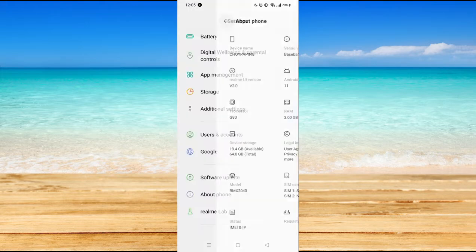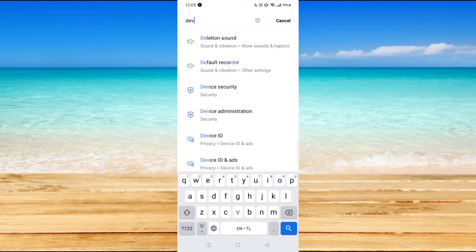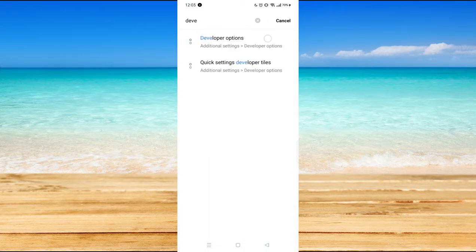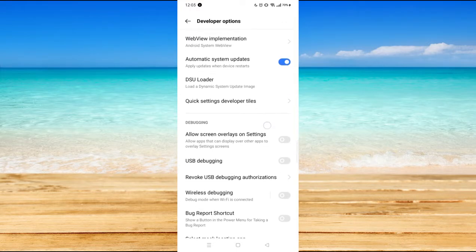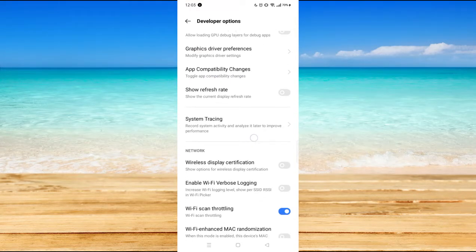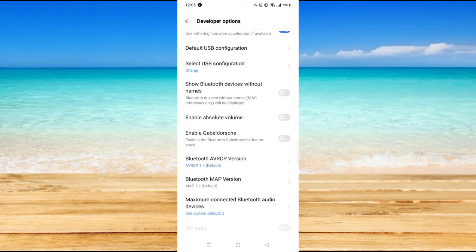Now, if you've activated it, go back to your settings and just type in developer. Developer options. Here you will see the developer options there. You click on that. Now, I would like you to scroll down. Go to network. Just find network here. Under network, you will find the enable absolute volume.